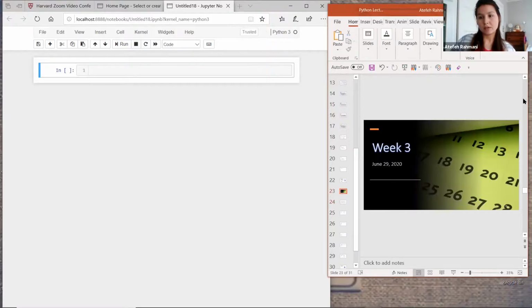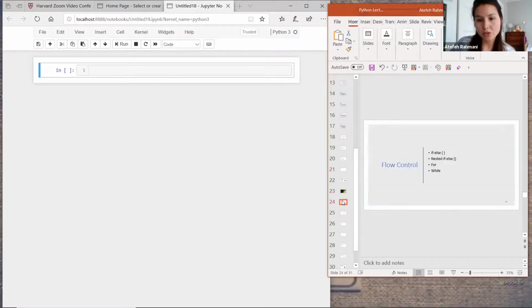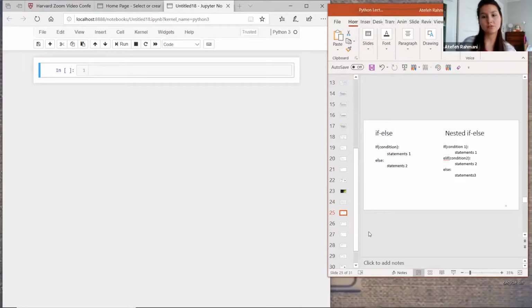Today we will learn control flow. Control flow is like if else, nested if else, for and while loops. Let's start with if else. We use if else when we want to check a condition and see if that condition is true or not.